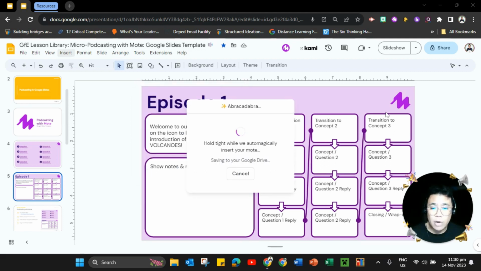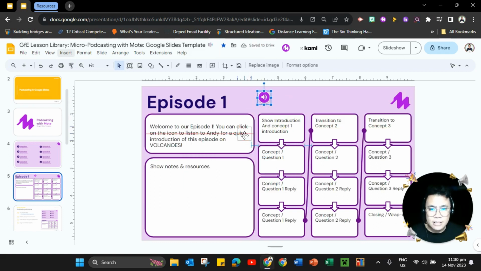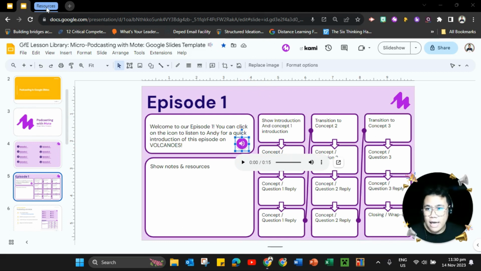The Mote extension will now add our recorded Mote into our Google Slides. Once that is done, there's the purple audio icon. Position it there. And voila, that is your first Mote for your show introduction.